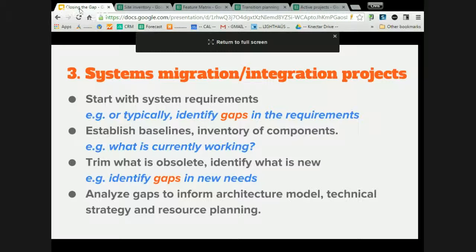And so this is a perfect opportunity to employ some of this kind of thinking, this gap analysis kind of thinking. So the methodology is essentially the same, but the questions that you're asking can be harder in some ways. And so you start with your system requirements. This is more important, I think, for this kind of project than others.